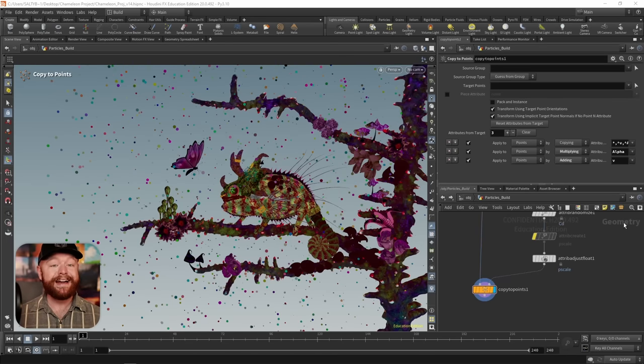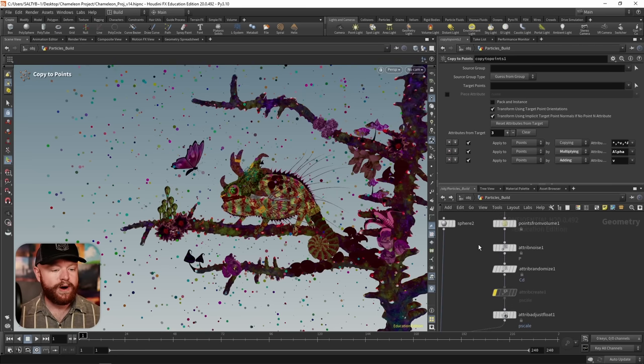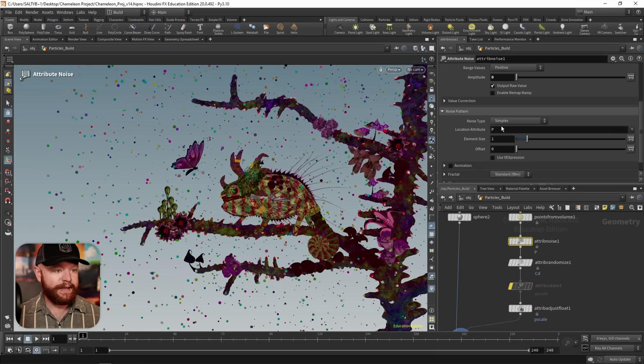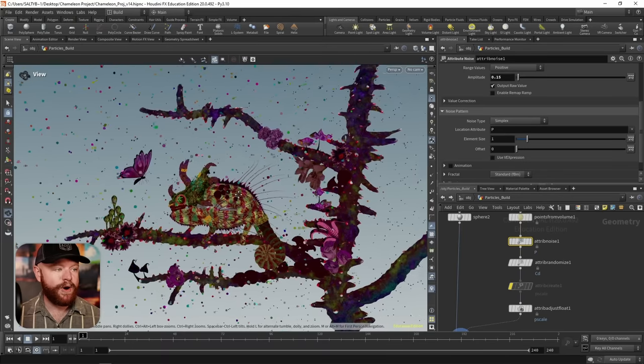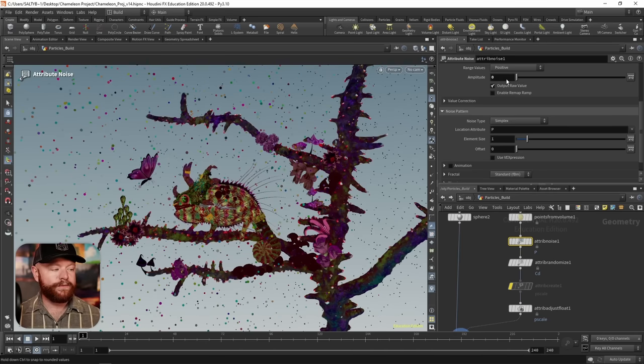So anyway, back to the task at hand. We want these particles to wistfully go in the wind and blow around and stuff, right? Well, we need to animate parameters to do that. So let's go to our attribute noise for position up here. And as we play around with the amplitude, we can see that our particles move around like this. Right now they're going from the bottom left up to the top right.